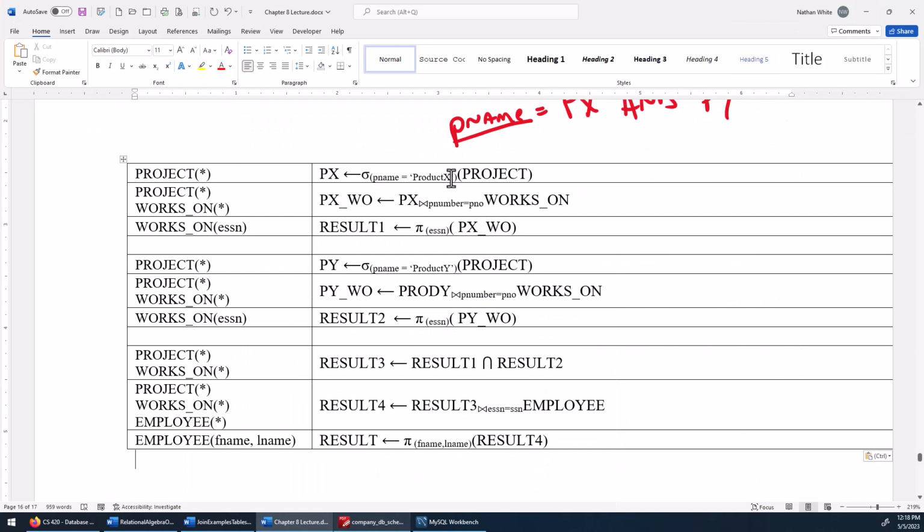I'm selecting the product X from project, joining to WorksOn, and then projecting the Social Security number. Then I do the same down here, and I get result 1 and result 2. Now I'm going to get the product Y employee Social Security numbers, those that worked on product Y. So that should actually be there. I was making some changes, didn't make that. That's PY, that's PY. And then now we have result 1, which has the list of Social Security numbers that worked on product X, sorry. And we have a list of Social Security numbers in result 2 that worked on product Y. I intersect those together. Okay.